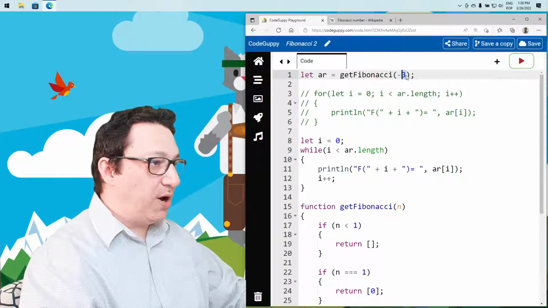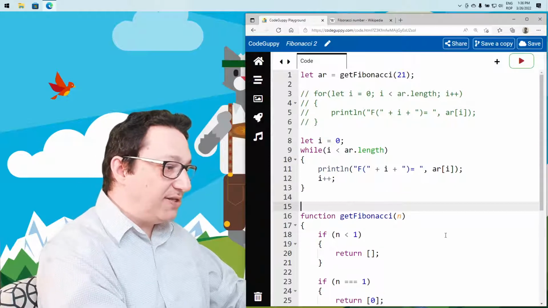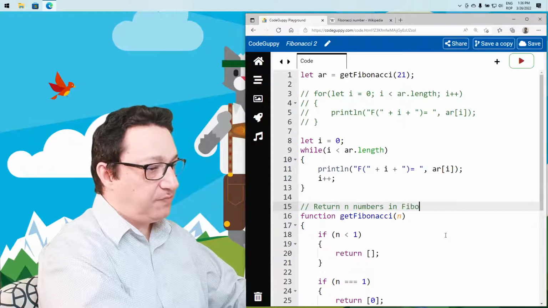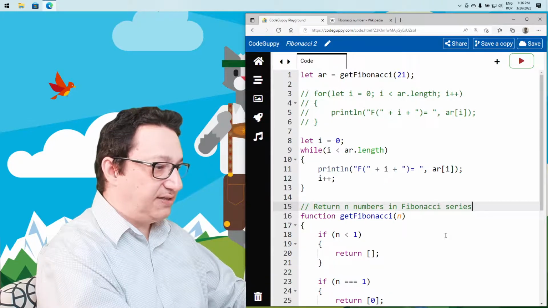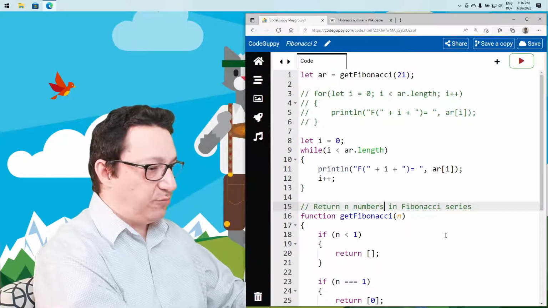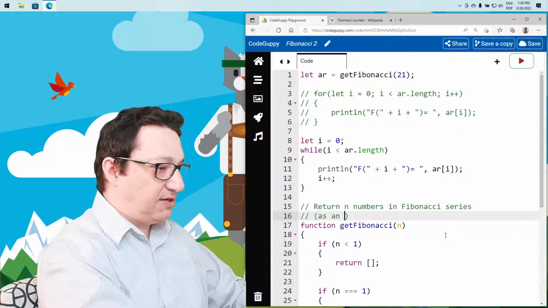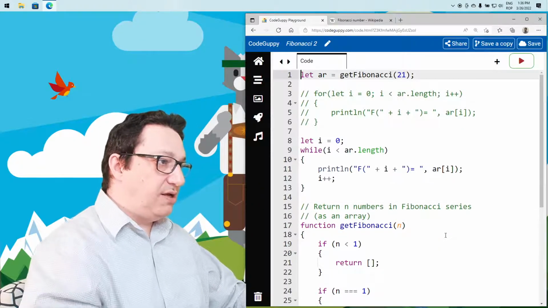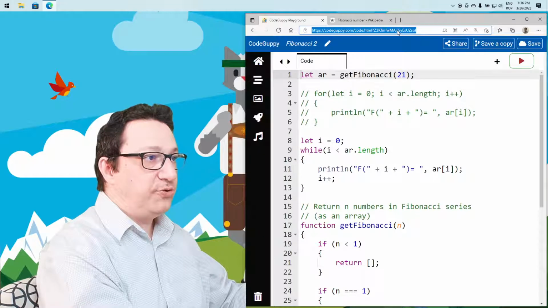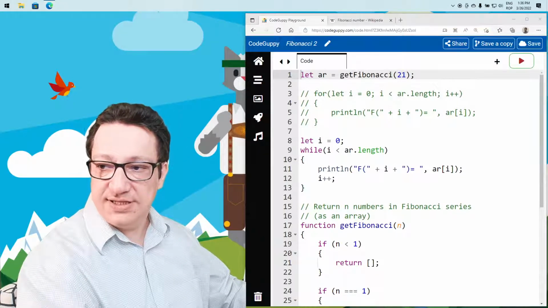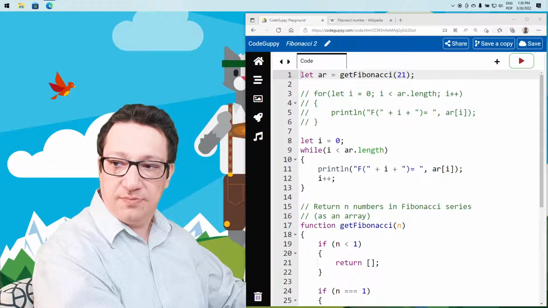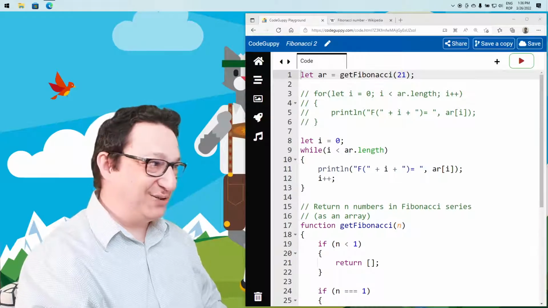So let's put back 21. Again, we'll put a comment here: return n numbers in the Fibonacci series, return n numbers as an array. All right. So I'm going to save it, run it, it works perfectly, and now I share it with you on the chat. This is named Fibonacci 2. And have fun with the code there.